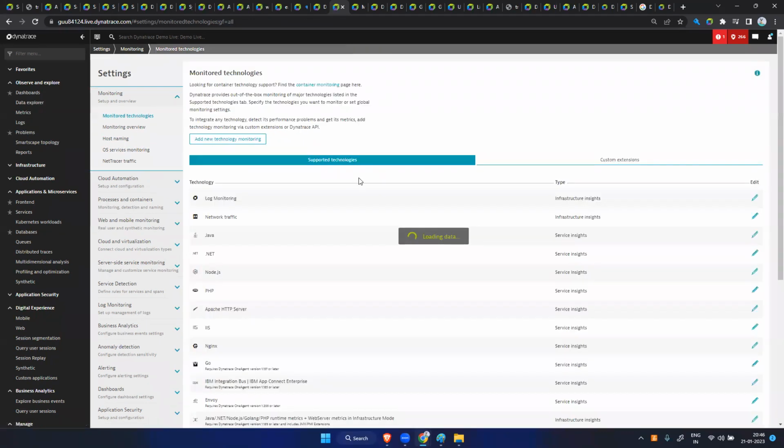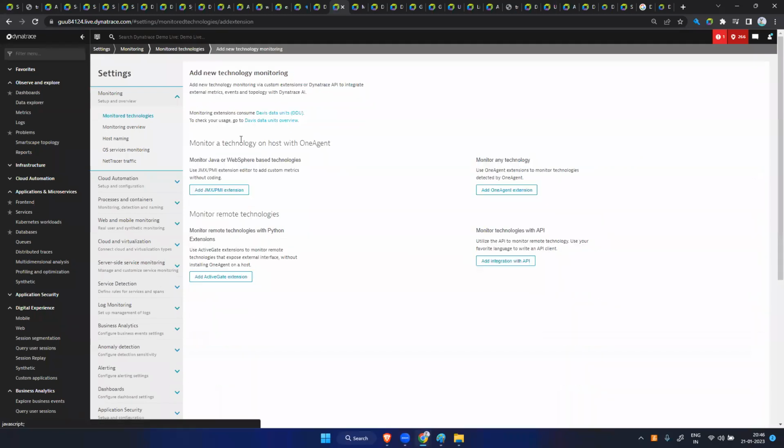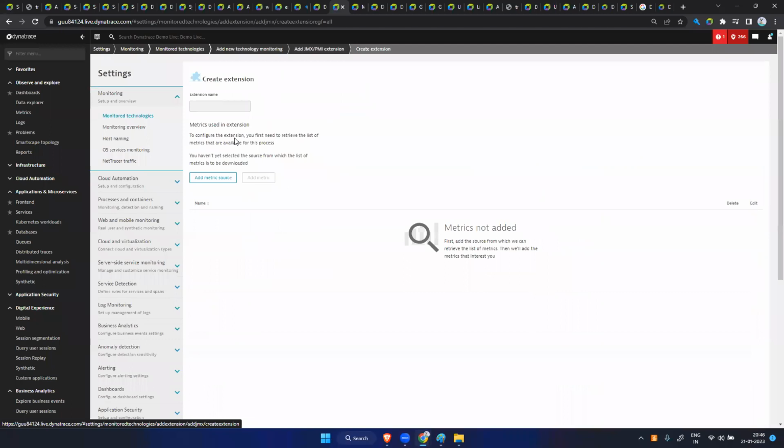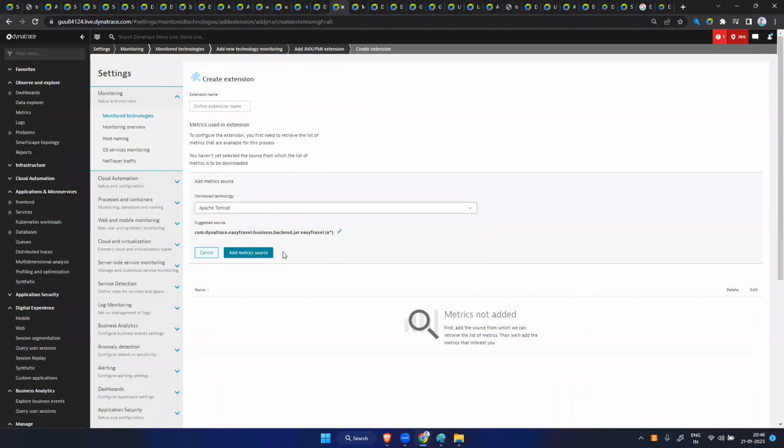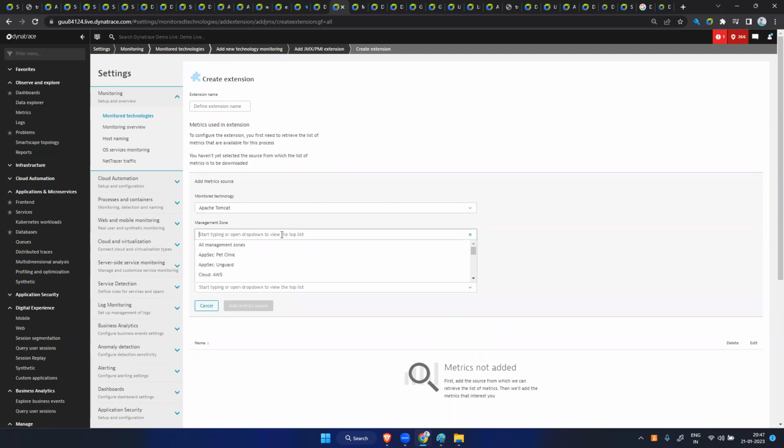Let me show you one more time. Add new technology, JMX PMI extension, add metric. Now you are selecting which technology. I'm selecting Tomcat. Now there are suggested sources. They appear because Dynatrace has AI, and the AI can pick any one randomly. But I'm not looking for this business backend. I'm looking for something else. Then I can select which management zone. Suppose I'm looking for EasyTrade, then which host. In this EasyTrade, once you select the management zone, inside that, however many hosts we have, once you create a rule, it will be visible.